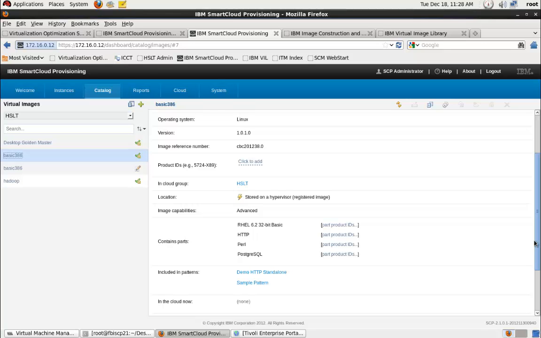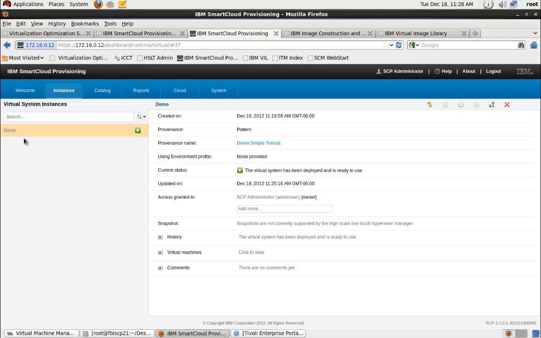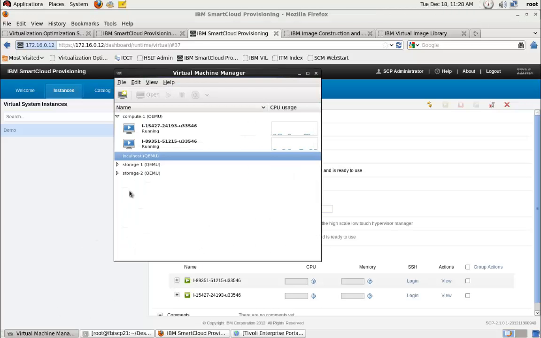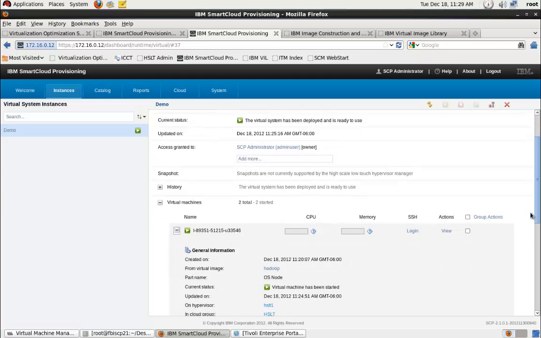So now that it's been a few minutes, let's go check and see if our virtual instance was created. Okay, great. So I can see that our demo instance was provisioned, and there's our simple Tomcat. If we go ahead and expand virtual machines, we'll see that our 2 virtual machines were created. And actually, if I'd like to see in Virtual Machine Manager, those 2 virtual machines are there running in my environment.